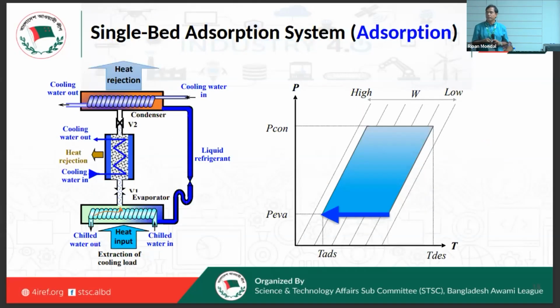For the adsorption cooling system, we use some adsorbing material. We have materials in nature, like this porous material, which can absorb gas. In the evaporator, when the refrigerant evaporates, it is absorbed in the absorbent. So the flow continues like this.